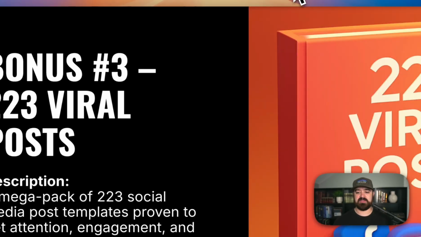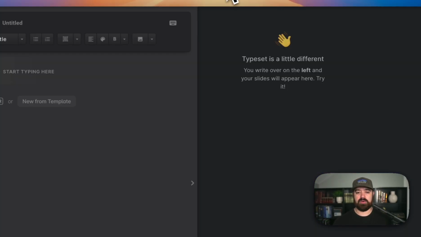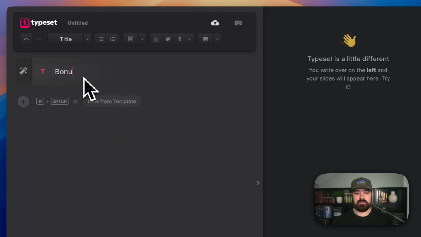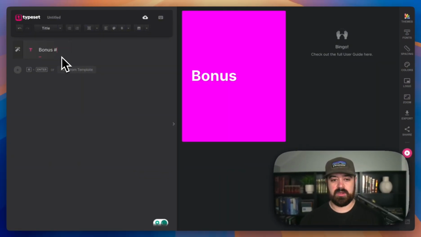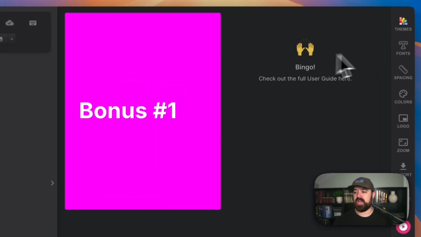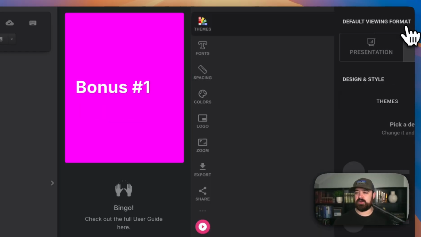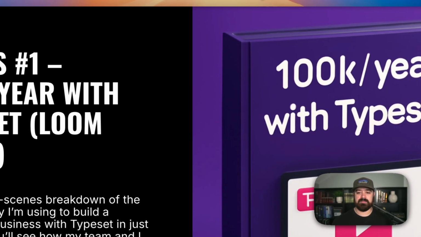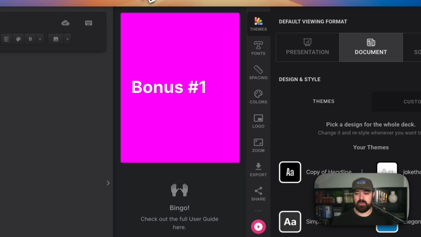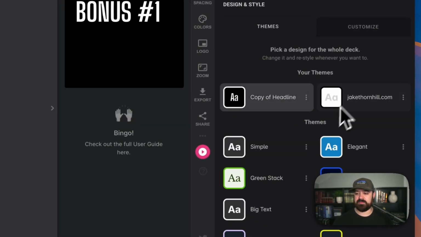Obviously, you guys saw how I made all of these. All I would do on something like this is type bonus number 1. Over here on the right, you have all your fonts, your themes, your spacing, all this different stuff. Obviously, these are made in slide decks, but that's not what we have up. You have all these different themes you can use.